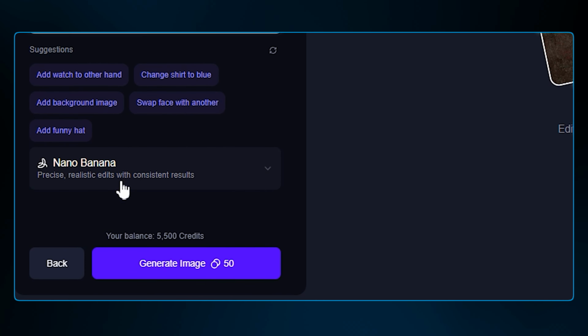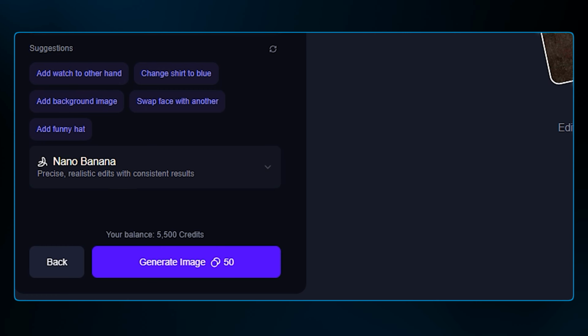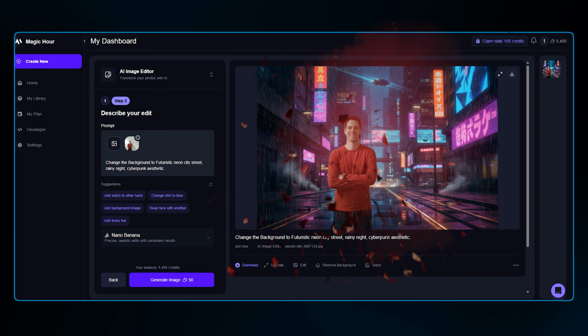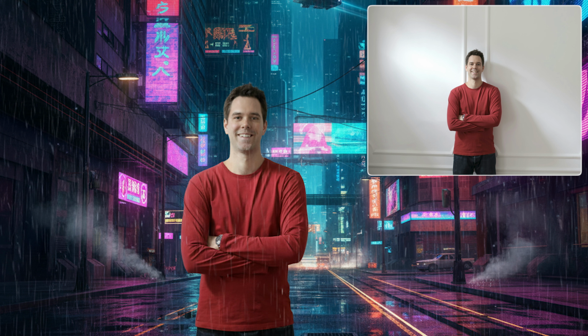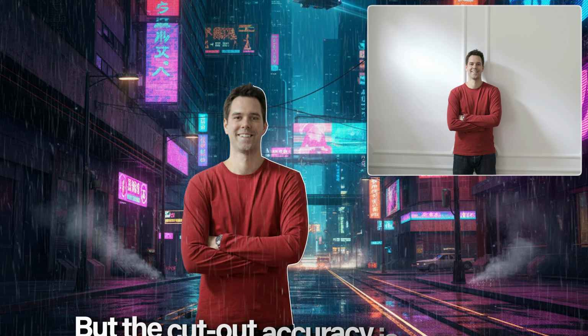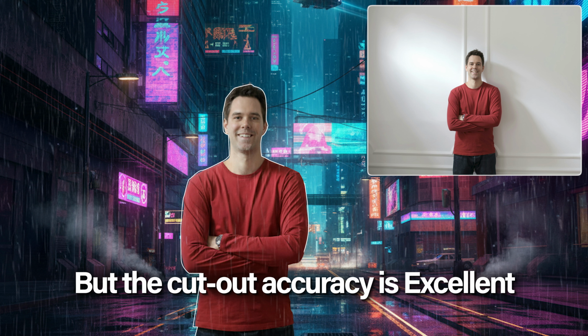We can choose the model here. I will keep that as Nano Banana. I hit generate, and boom. Look at that. The character is exactly the same pose, same clothes, but the environment is totally different. The lighting perhaps could match the scene better, but the accuracy in the cutout is just great.